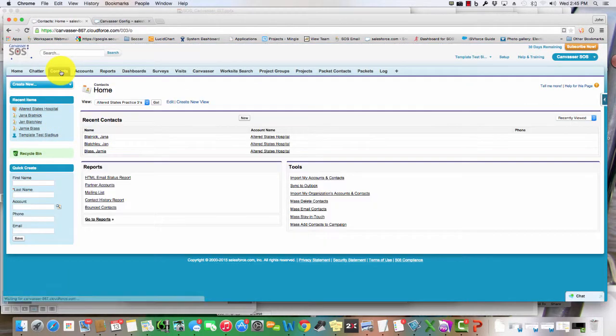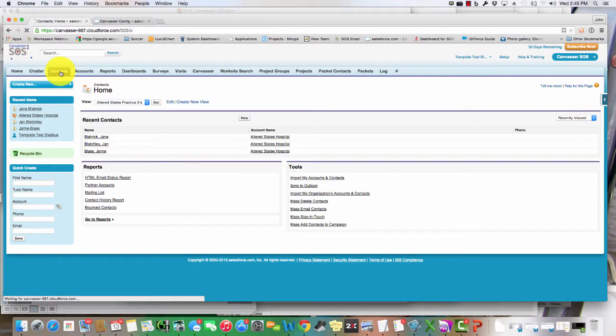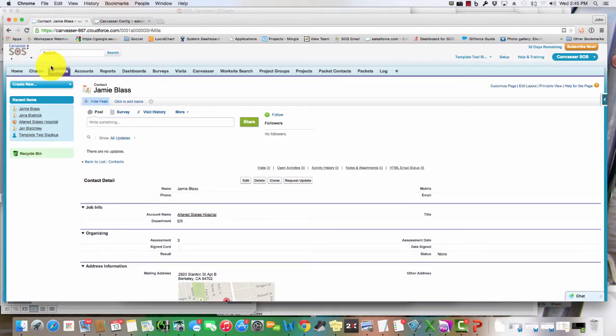So that's a quick summary of the contacts and the information. Another way to find contacts is just by the search feature up at top. So I can always type in a person's name, Blaise, it knows it's Jamie Blaise, and up pops the record.